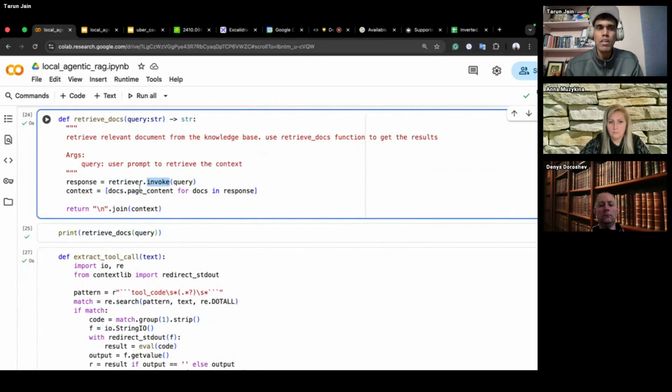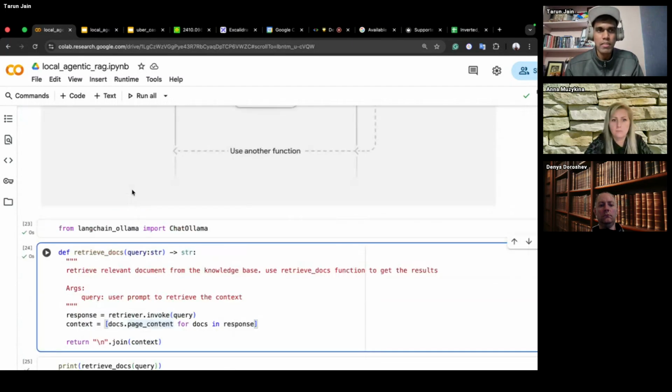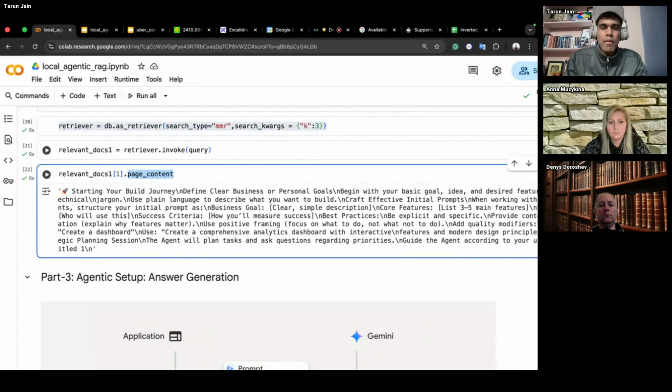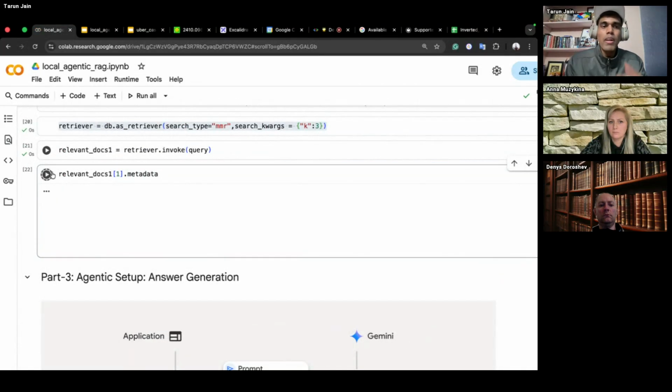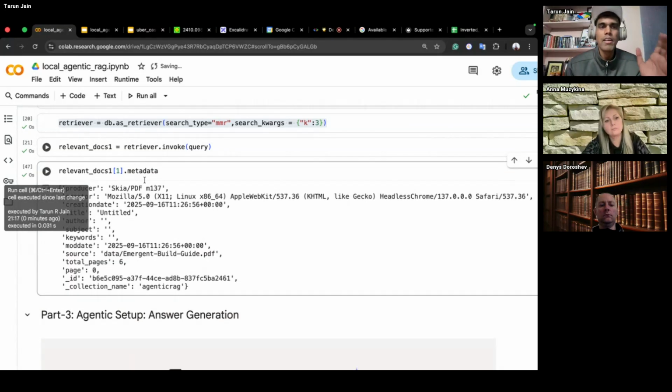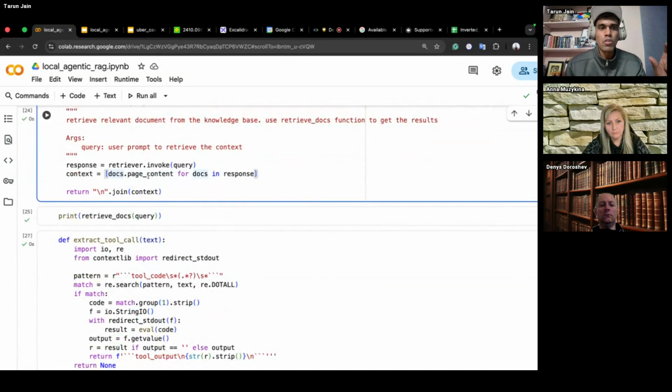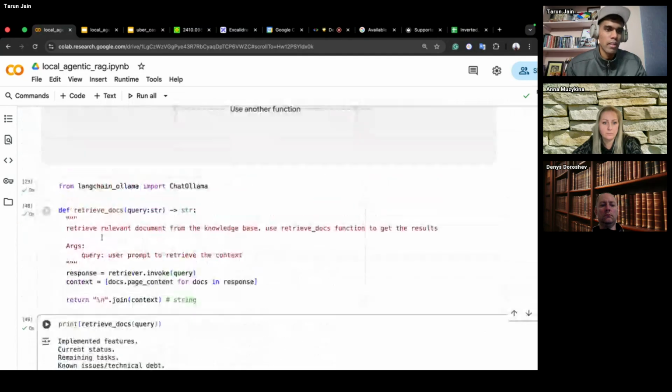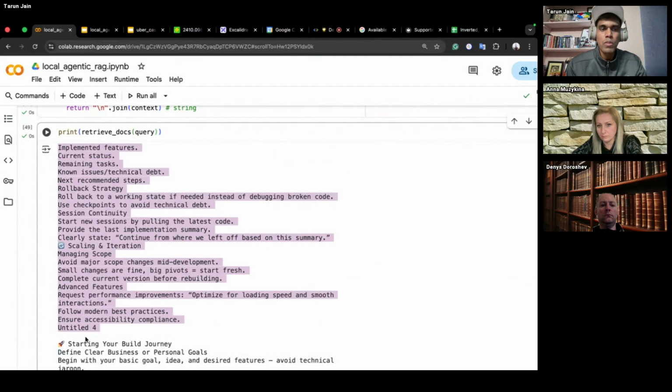Once you run invoke, if you notice, there are 2 things: one is page content, and one more is metadata. For this particular application, I don't need any metadata. I just need the page content. Once I have the page content for all the list, I will concatenate it. So for every single page content, I concatenate it in a single list and then convert it into a string, because at the end of the day, I need the context to be in string. Now if I run this and ask any user query, this is how your context looks like. This context needs to be given to the LLM.